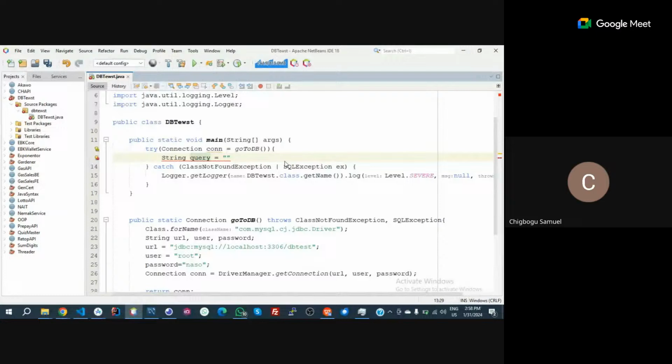So I'll say select all from, I call this students. Now the reason I don't need to specify the database again is because I've already specified the database name here, so I don't need to qualify this table with the database name. Okay, so I'll just say select all from students. Now that I've said select all from student, that becomes my query.